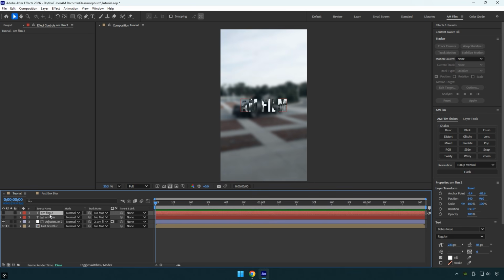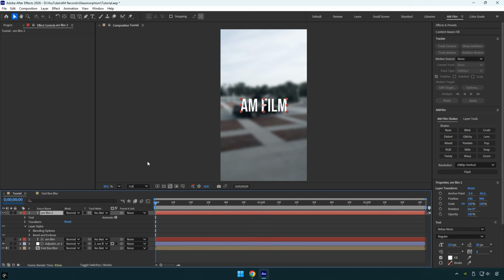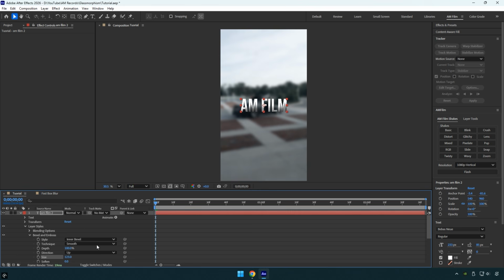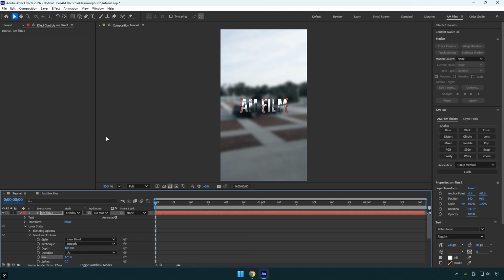Duplicate the text layer and turn the duplicated layer on. Right-click the duplicated text layer, go to Layer Styles, and choose Bevel and Emboss. Expand the Bevel and Emboss settings under the text layer. Change Technique to Smooth and increase the size. Next, change the text layer's blend mode to Overlay. And that's it. Let me show you the before and after.